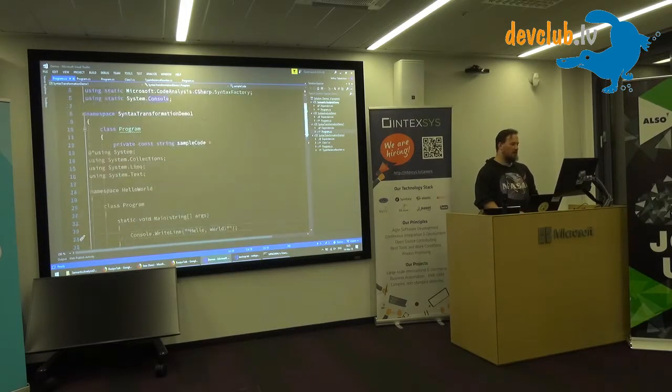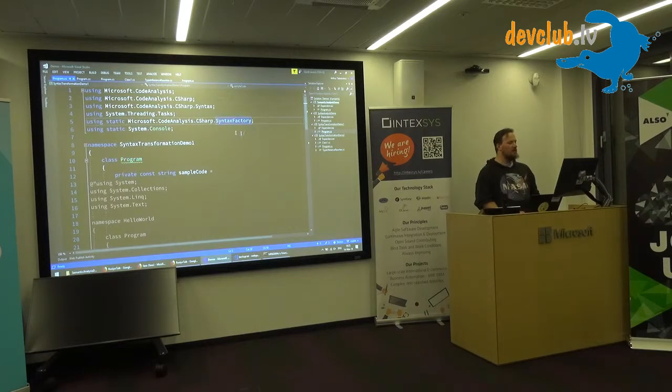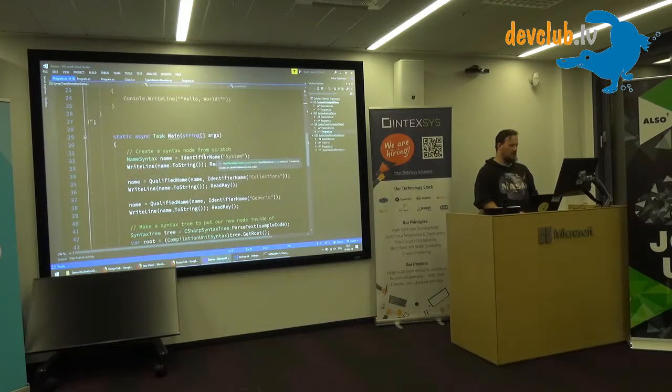For that, there is what's called a syntax factory. It's set up as using static because otherwise it's very, very long. So if you see something that doesn't seem right, it means that it's probably in the SyntaxFactory static class, but that just gets very long and cumbersome. We want to change the name of a namespace that we are importing. That's called an identifier. Everything that is a name of something is an identifier.